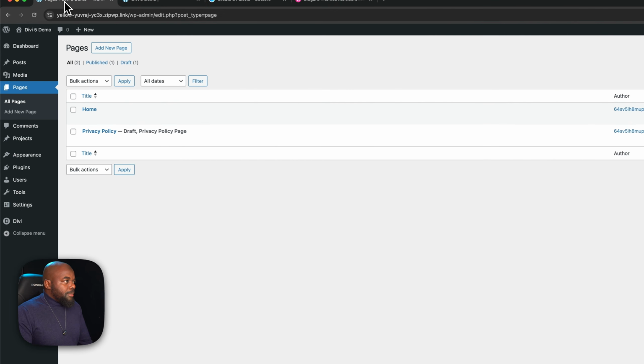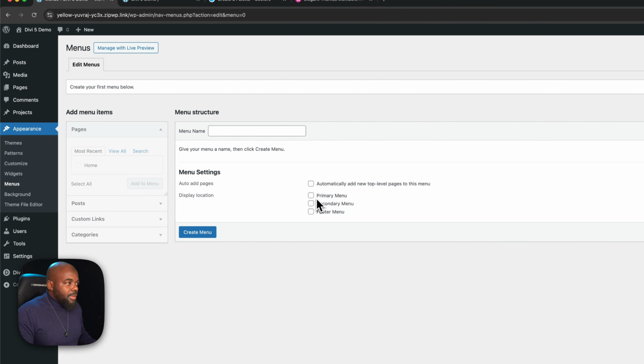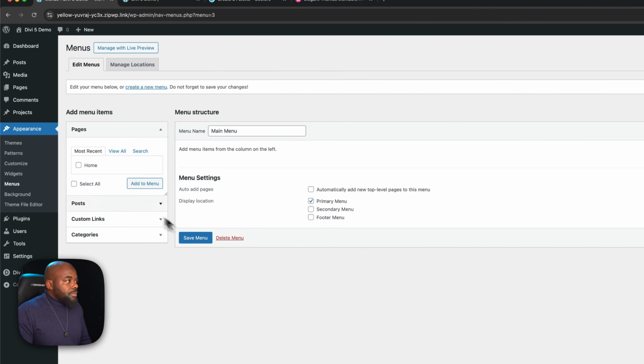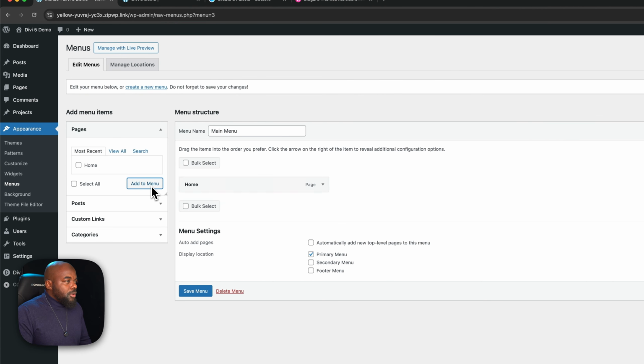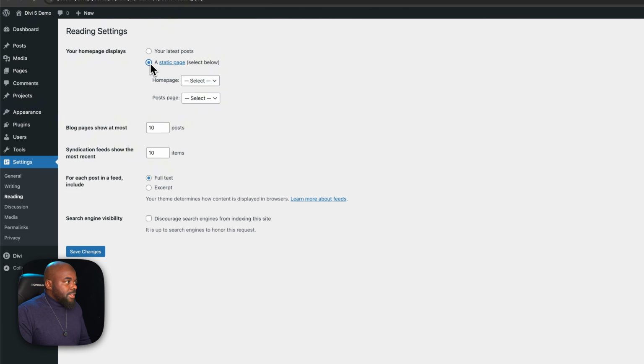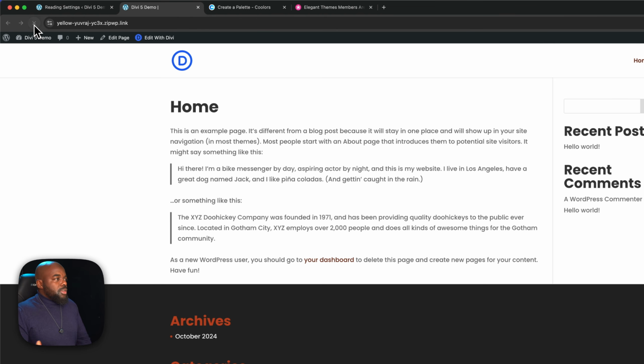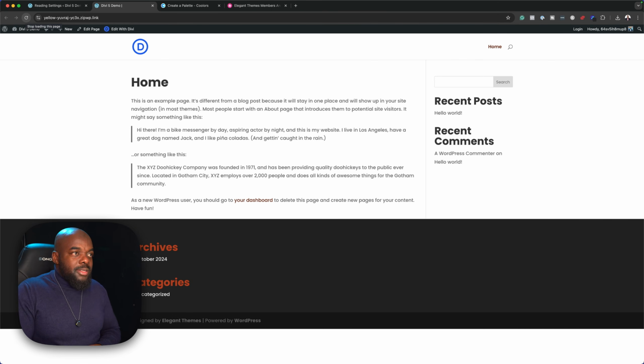Okay, so we're going to come back and go to appearance, and then we're going to go to menus and make sure we set our menu as the primary menu. We're going to give the menu a name like that, create menu, and then we're going to add this to our home like that and hit save. And then the next thing we need to do is to go to our settings, reading, and then set our static page to home. So now when we go to our landing page of our website, if we refresh, you're just going to notice that we now have the home, which was our sample page. All right, that's great.